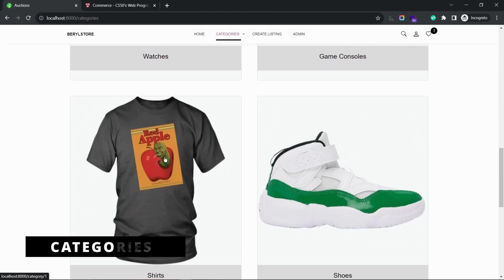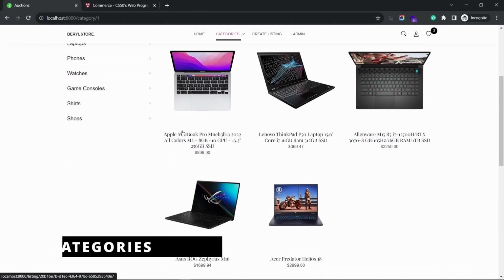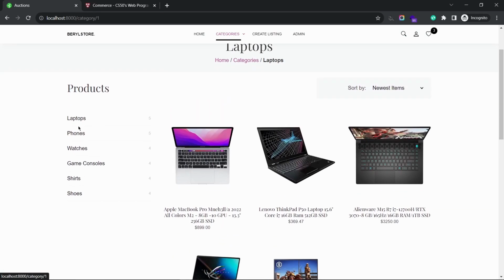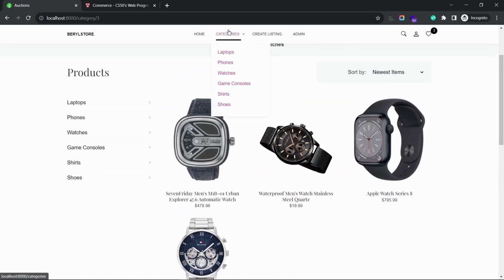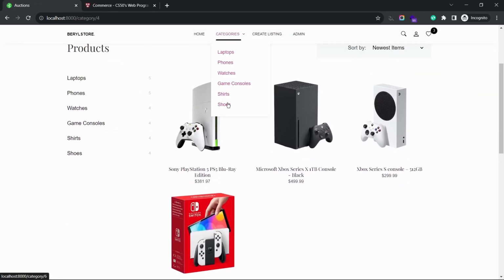Categories page displays all listing categories. Clicking on the name of any category takes the user to a page that displays all active listings in that category.